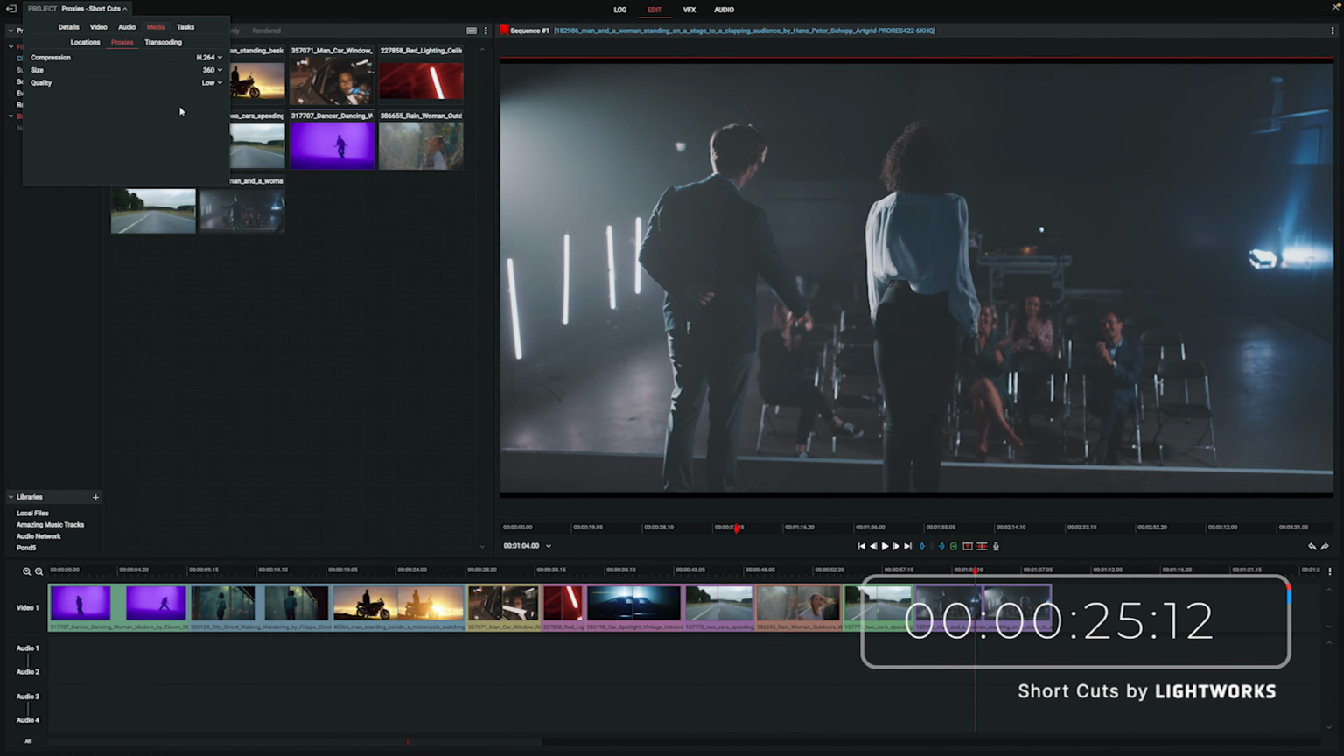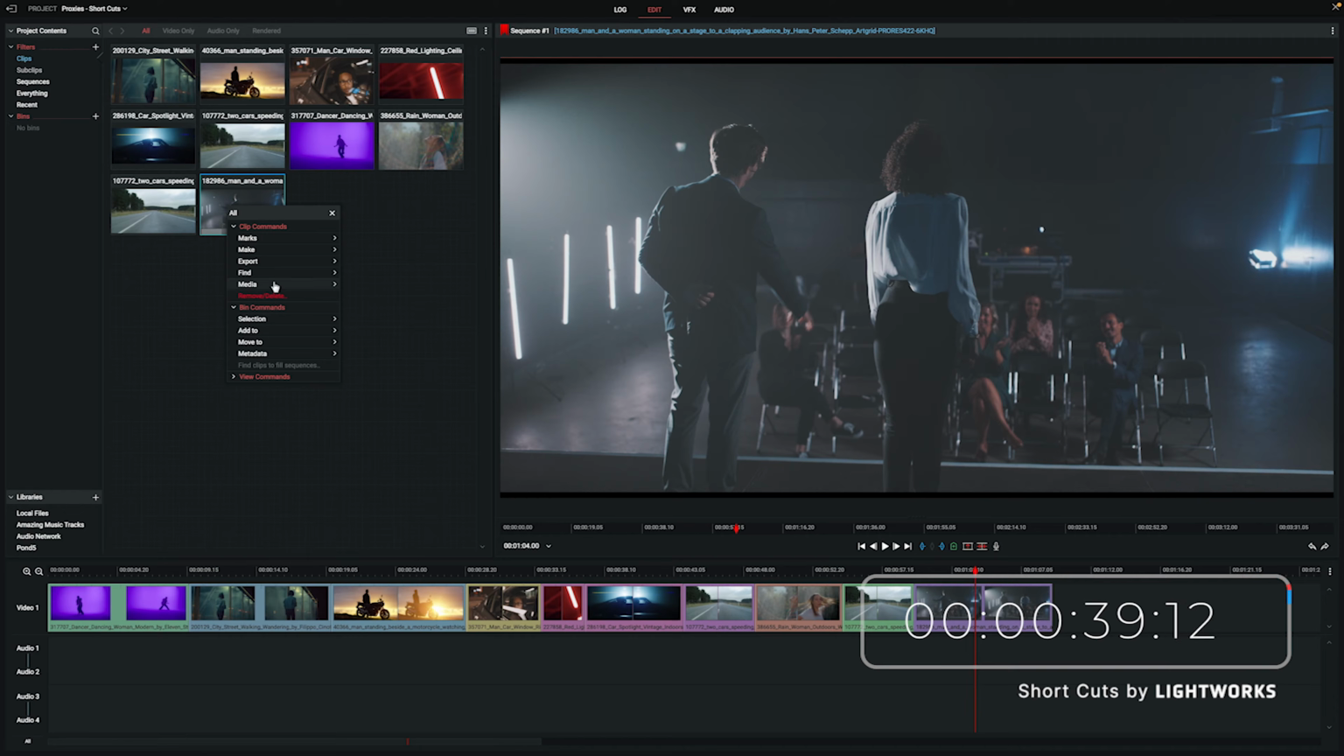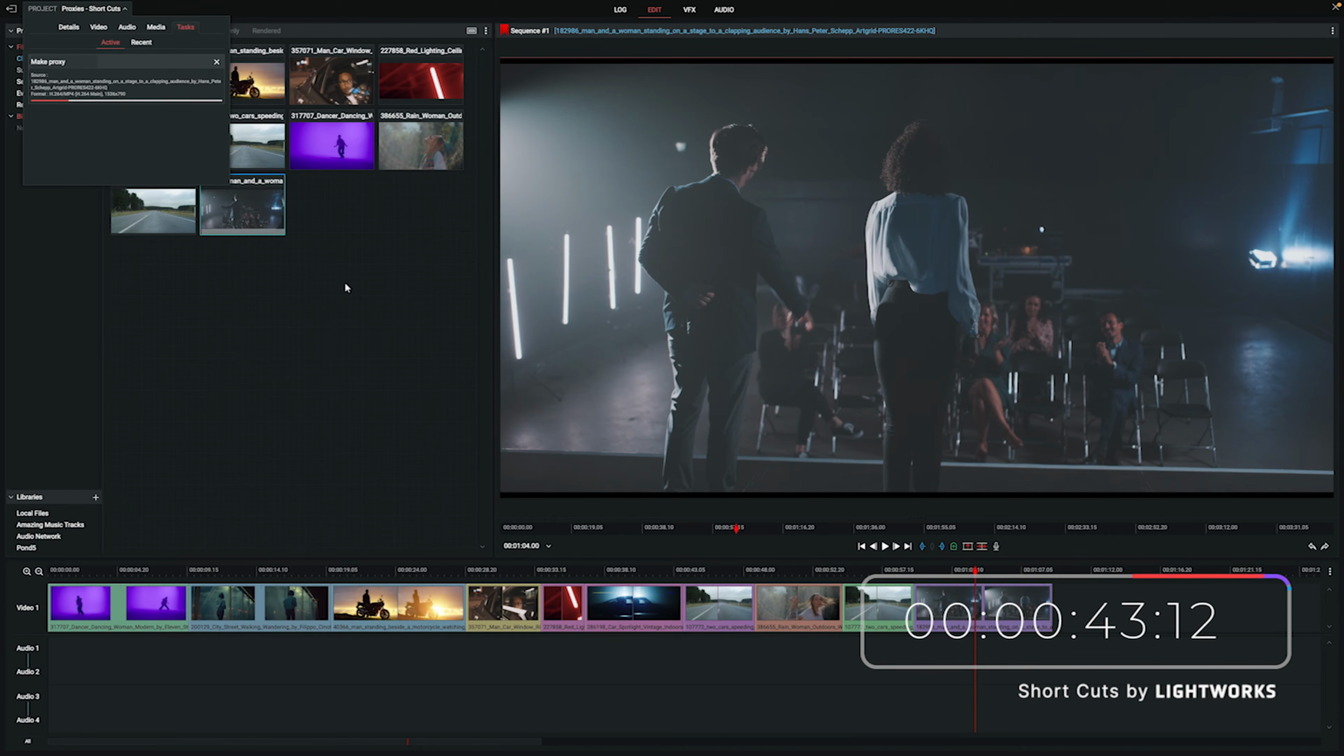We've got it set to 360, which is the resolution, 360p. And obviously you can see that the quality is set to low. That's great. The smaller that we make our clip or the lower quality we make it, the better it's going to play back while we're editing. Once you know your settings are correct, simply find the clip that you want to make a proxy for, right click, go to Media, and then click Make Proxy. That is literally all it takes.